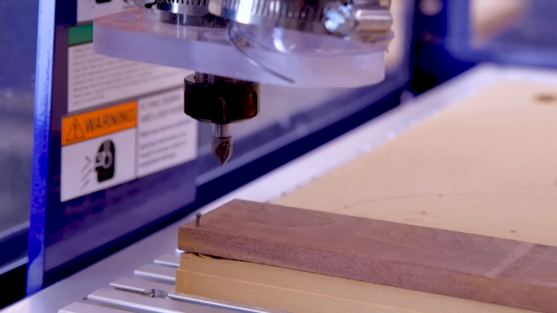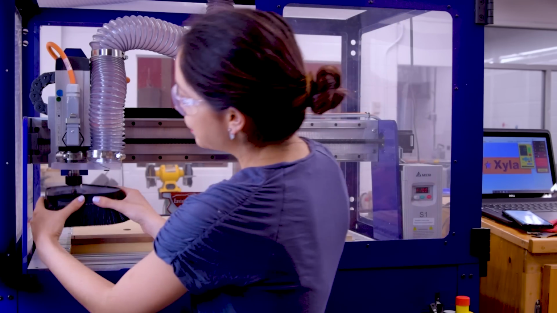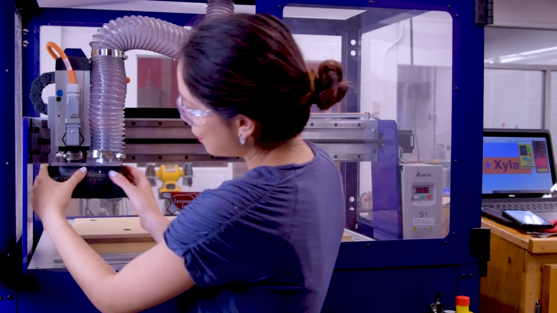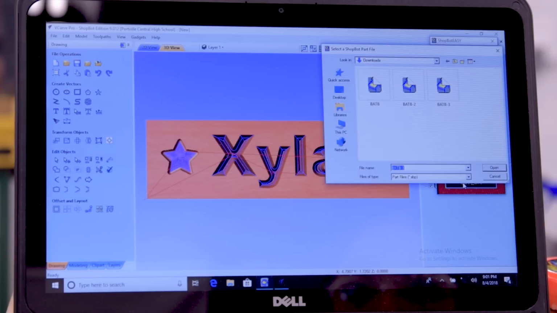Manually jog the machine's Z axis so that you have enough clearance to put on the dust collector shroud, and then clip it on. It'll stick with magnets. All right, now we're ready to run our piece, so let's close up these doors and get going. When you're ready to run your job, click on the Cut Part button.